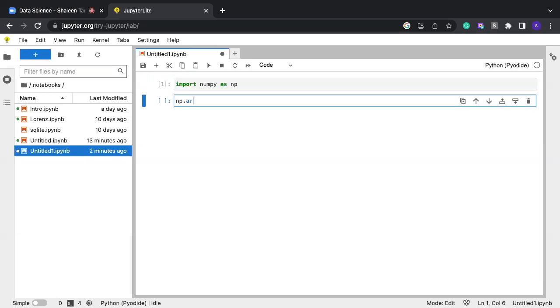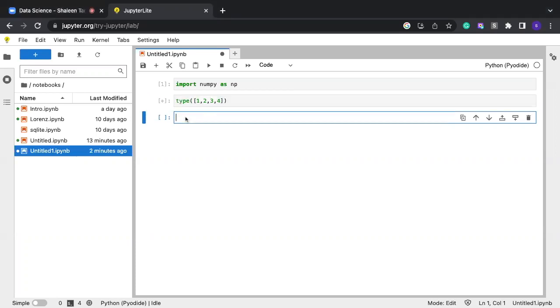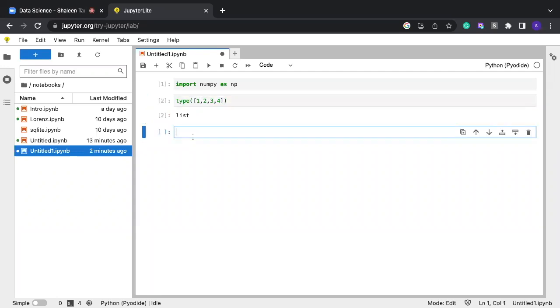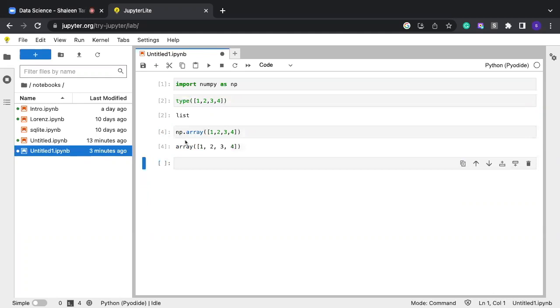So let's try to create an array. Okay, so this you understand. This is a list in Python, these brackets and some elements. Yes, this is a list. Now if you see the type of this, type basically is used to check the data type of this data structure. Fine. Now what we'll do is np.array of 1 2 3 4. Now if I see the type, what is it? numpy.ndarray, N-dimensional array.